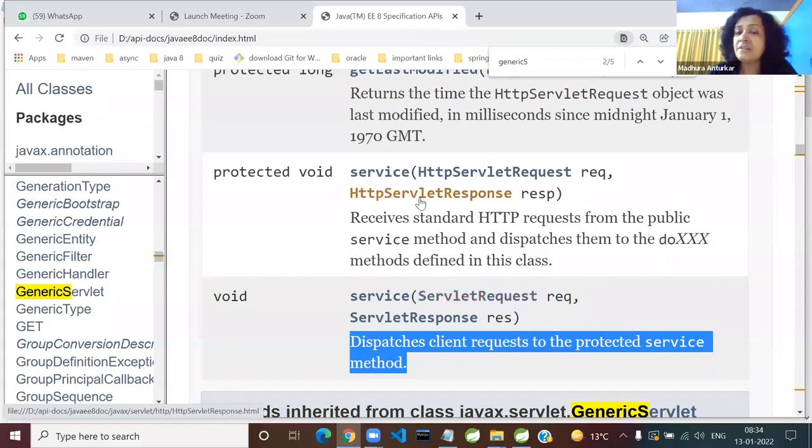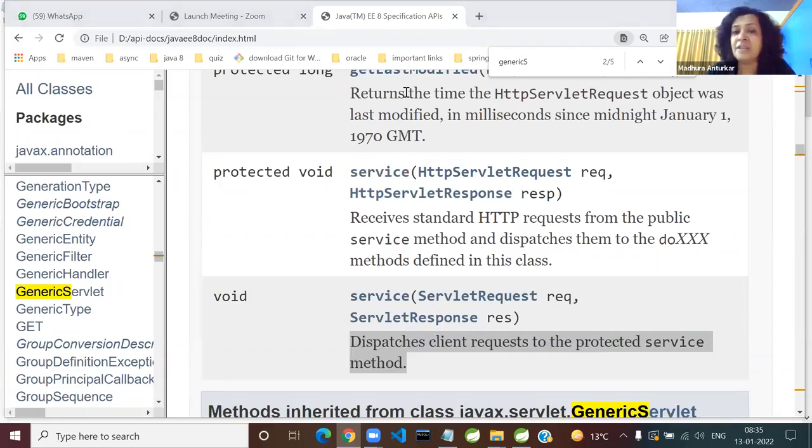What is HttpServletResponse? It's a sub-interface, so they are related. Now, when you say service, as a servlet programmer, will we ever override this service method? It's a yes or no question. Do you ever override this protected service method? Answer is 100% not. Why?